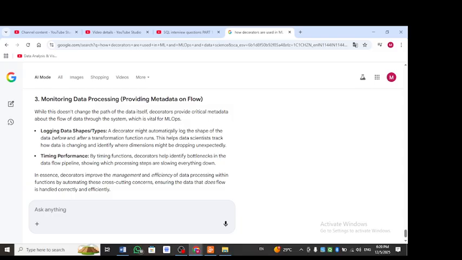The decorator might automatically log the shape of the data before and after the transformation function runs. This helps the data scientists track how the data is changing and identify where the dimensions might be dropping unexpectedly. Timing performance. By timing functions, the decorator helps to identify the bottlenecks in the data flow pipeline.